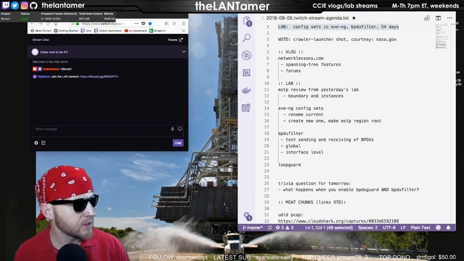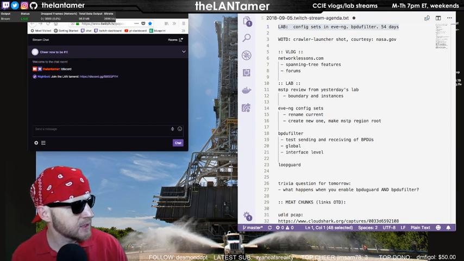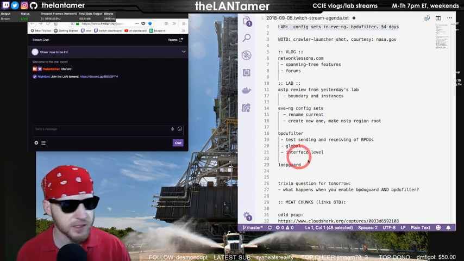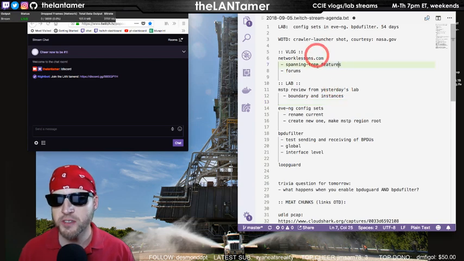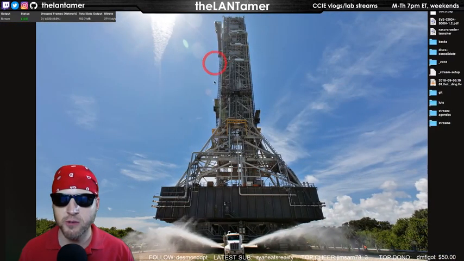So let me update one thing here, the description. Man, I had to scramble to get ready. I had some errands to run and just scarf down some food, but 7 p.m., we're ready to rock. I've been going over, this is a crawler launcher shot. It's pretty cool, wallpaper of the day.